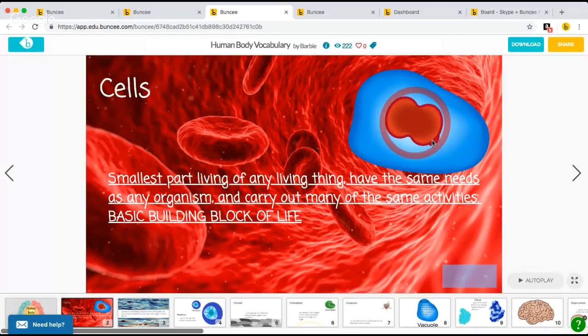These students had Buncee and they were using it for their test preparation. This helped them to retain the information as they had to search for visuals to define the words, and the educator shared with us, and we were super honored to hear this, that this resulted in higher test scores compared to the previous year on their test for the human body vocabulary.